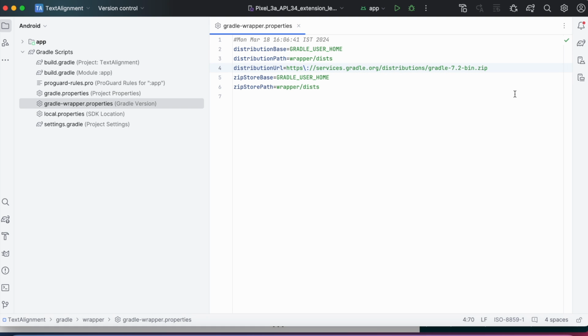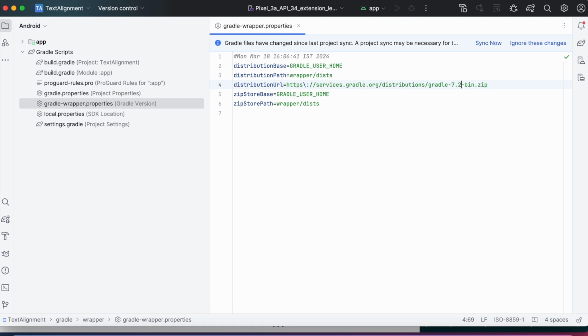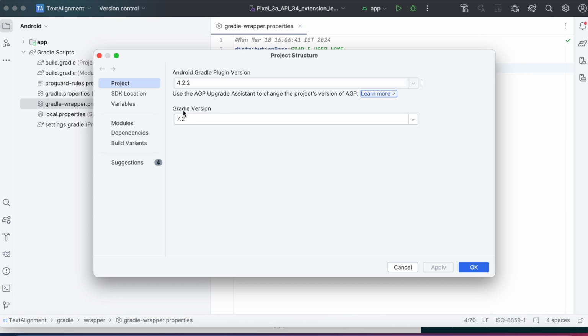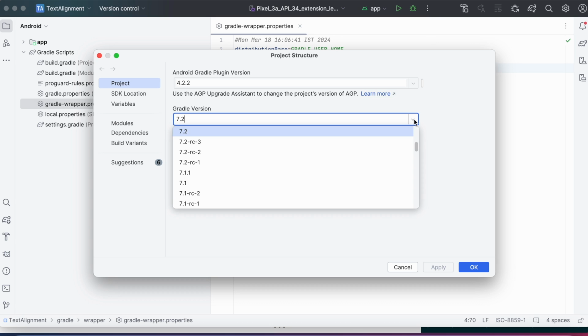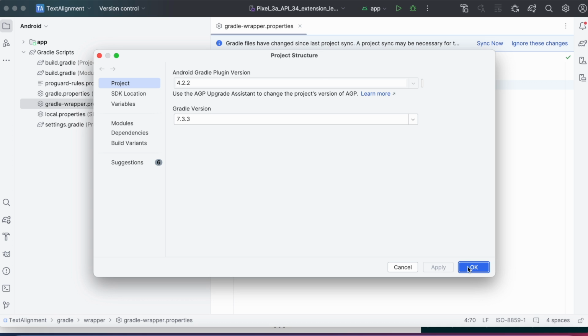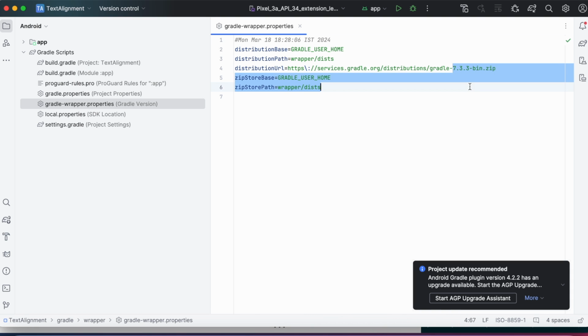So update this to 7.3, or go to settings on top right corner, open project structure, select project tab. Here try changing Gradle version to 7.3. But if that particular version has patch updates, better to add the last patch update for that version. So here I am selecting 7.3.3, apply changes, click OK. But this is not enough.